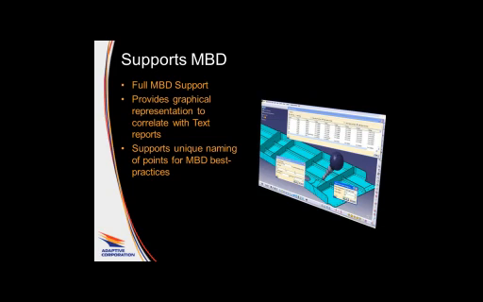We will show you an example of MBD on the solid model during the demonstration coming up shortly. Next.